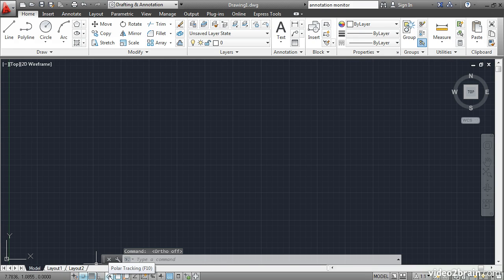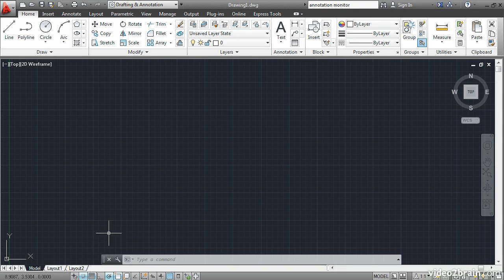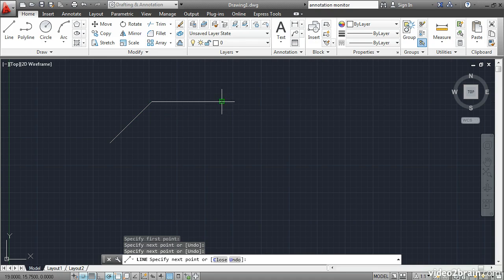Polar tracking is similar to ortho, but it allows you to create alignments on angles other than 90 degrees. So I'll right-click, and let's say I want to draw lines every 45 degrees. I can select this, and then let me just demonstrate that. I'll draw a line from some arbitrary point, and you can see that I can draw it at a 45-degree angle, or a 0-degree angle, or a negative 45-degree angle, which is equivalent to a 315-degree angle, and so on.